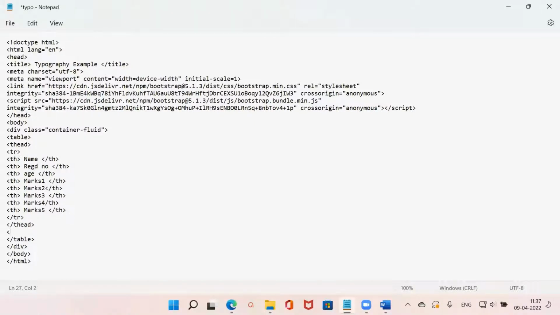Next comes the body tag. So the table body, which is tbody, and there will be a closing tag for this. So I just have given the closing tag. Inside this I'll be creating the rows. So this is my row, and I'm closing my row over here. Within this row, I'll be having the data.